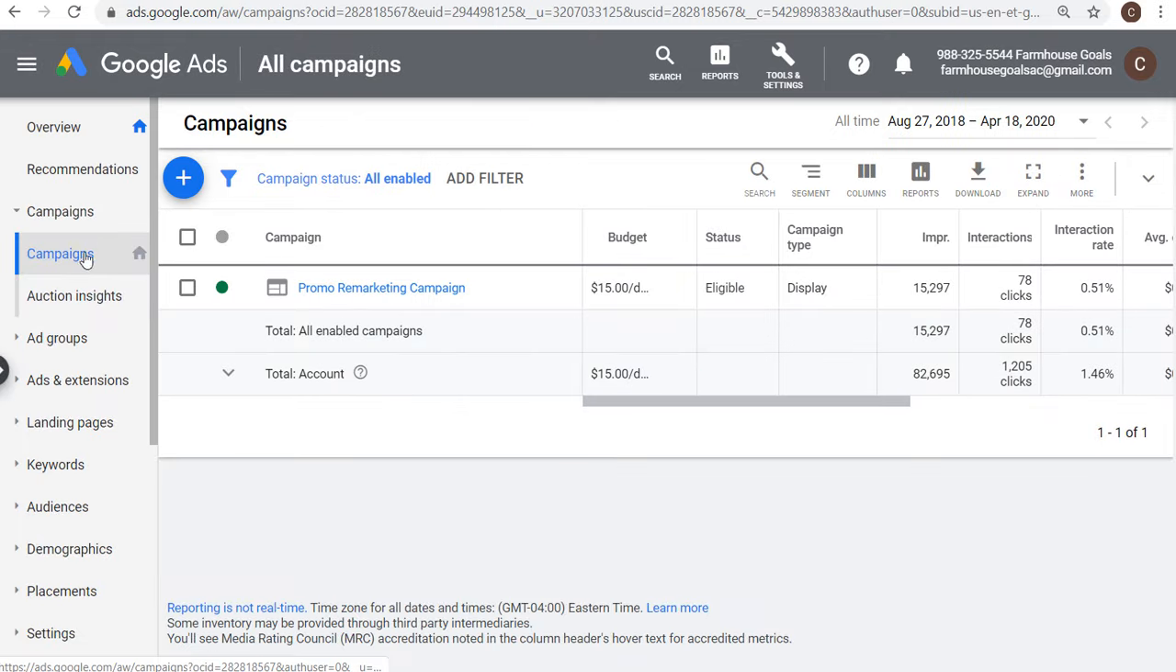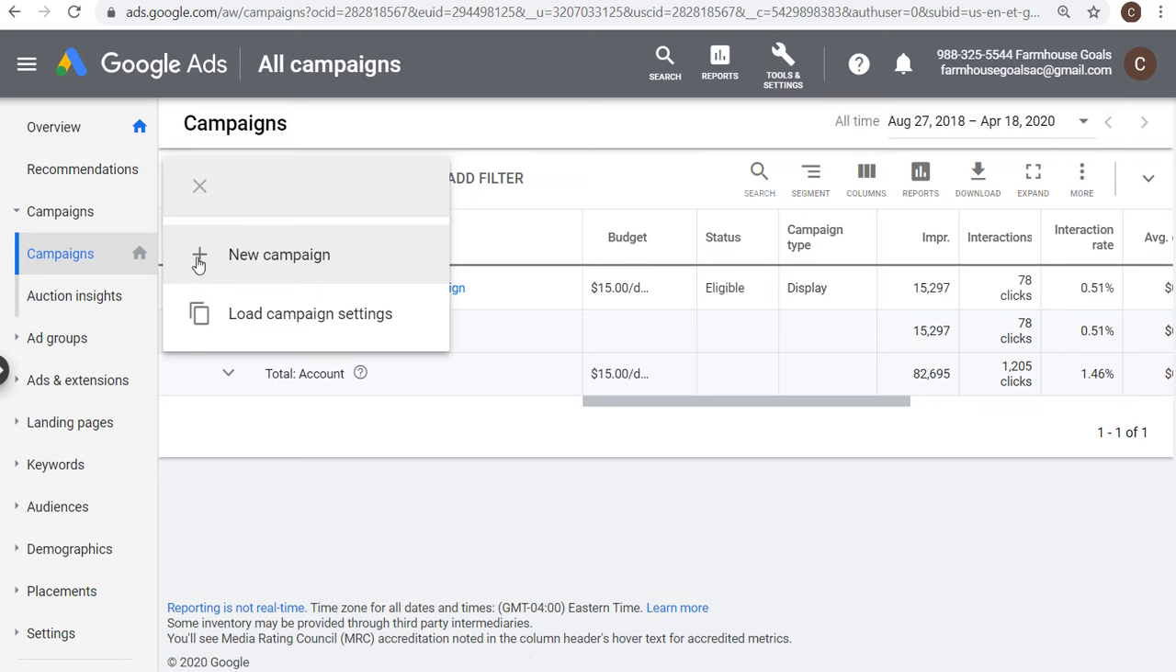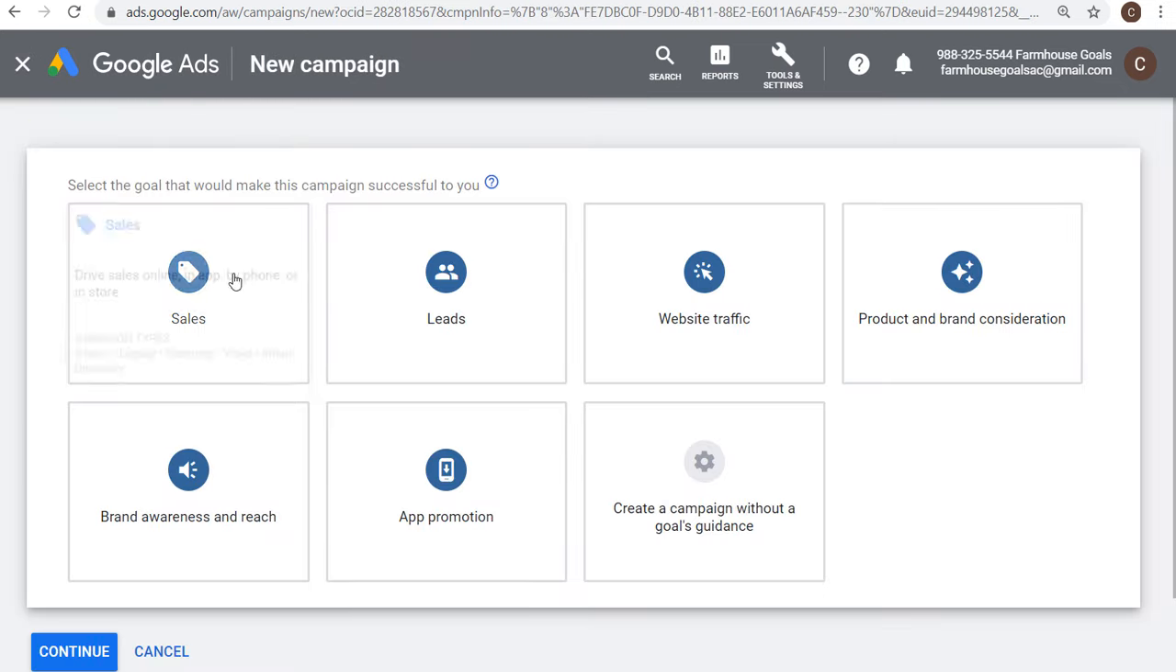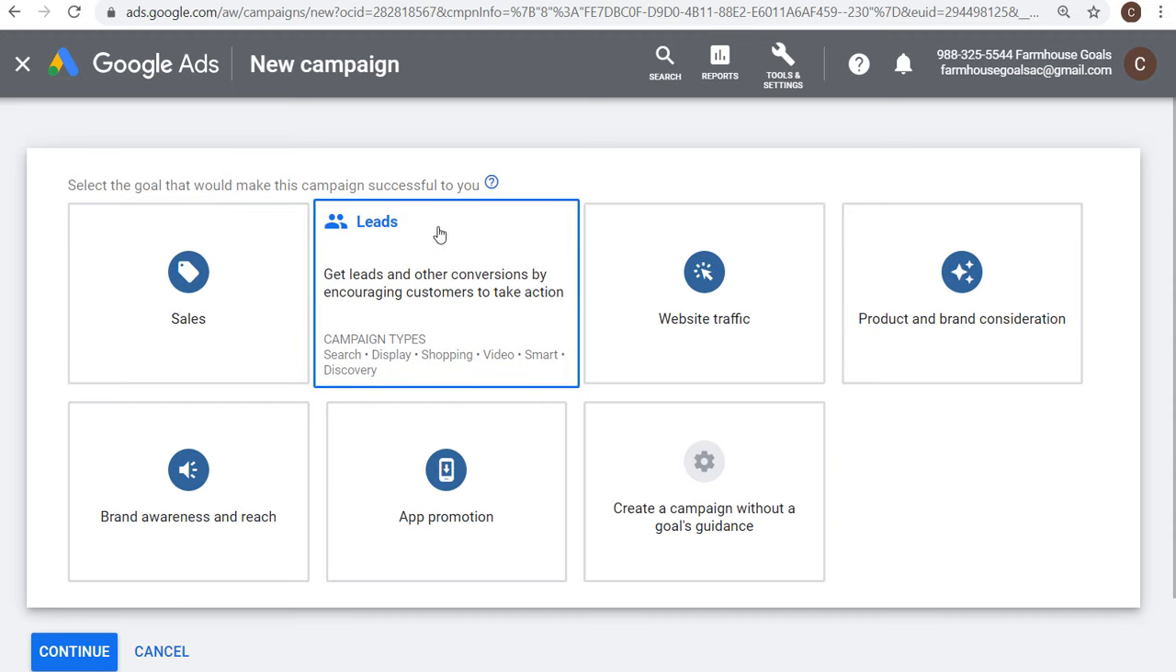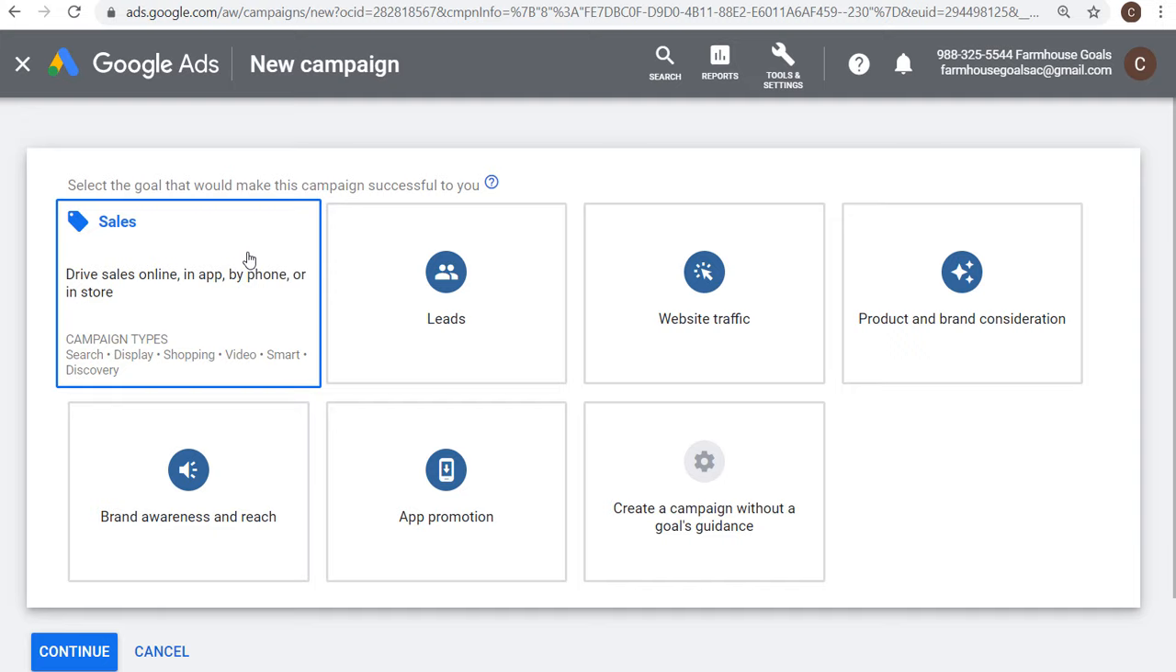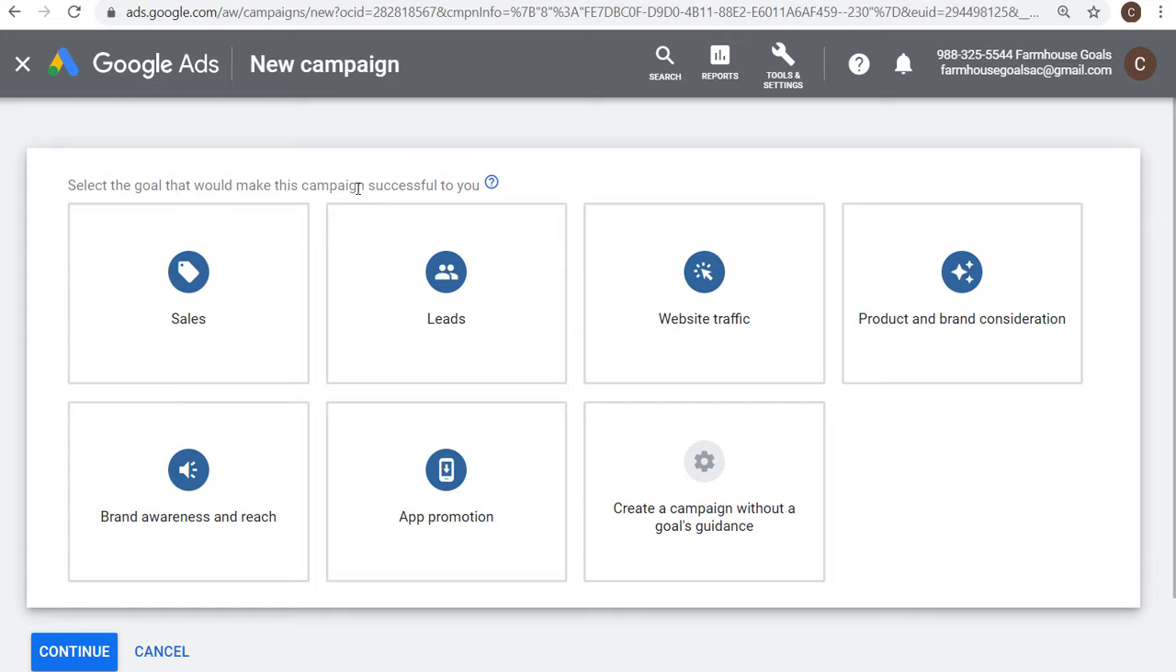When you come to the main screen, I usually start in the campaign screen and click on the plus sign to create a new campaign. What you generally want to do is start by using sales or leads as your main goal. For me, my main goal is leads. If you're driving sales on an e-commerce website, or you're driving sales of a specific product that you are selling by yourself on your website, then you would use that as the goal that's going to make this campaign successful to you.